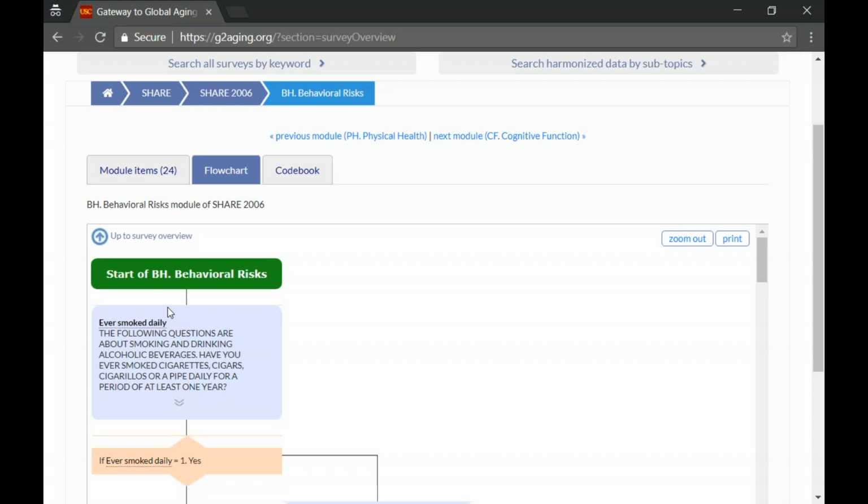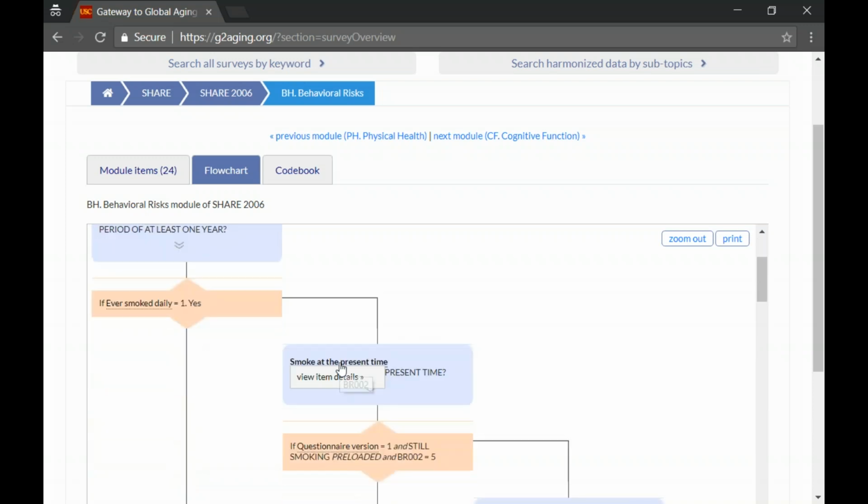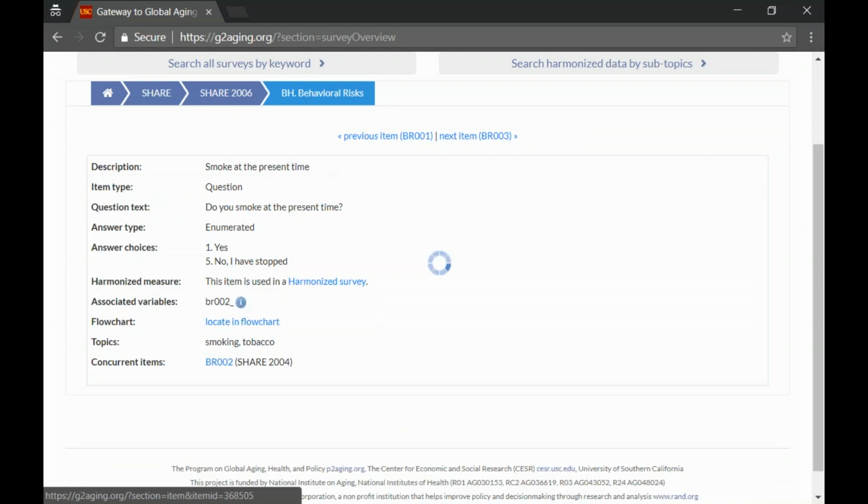Now, if you click on one of these questions, for example, smoke at present time, this will take you to a page which would show you the question as well as what values were available for the respondent to choose.